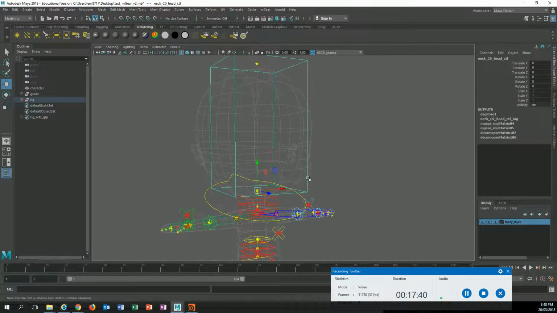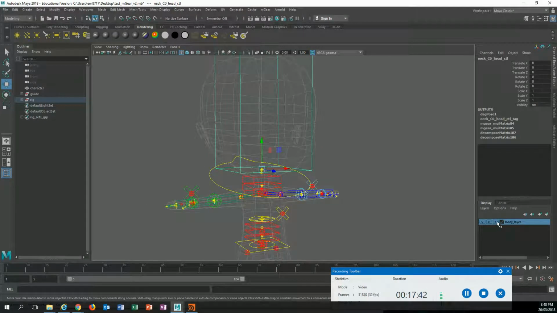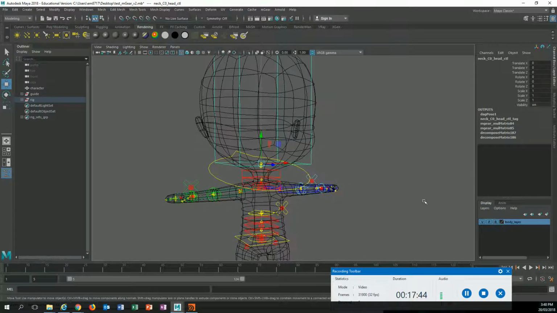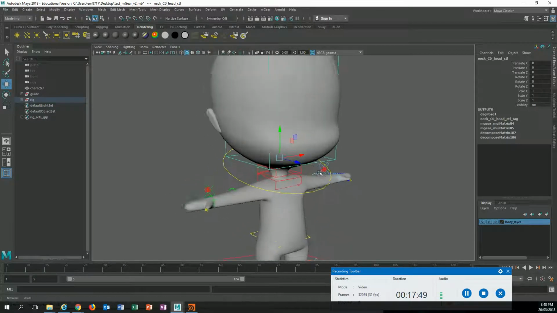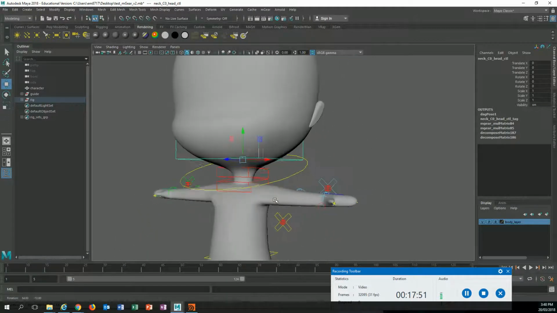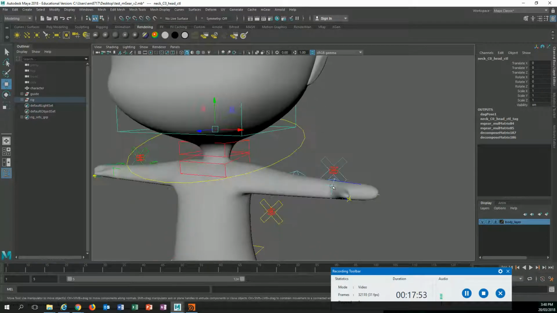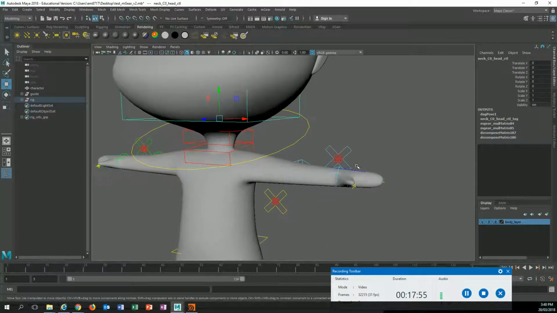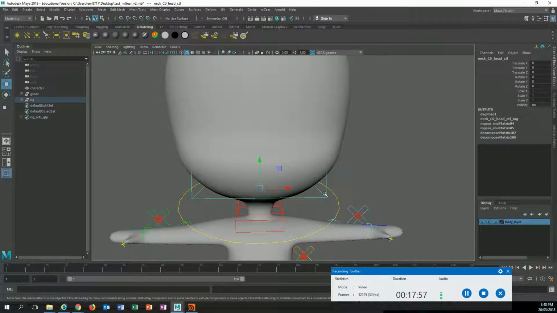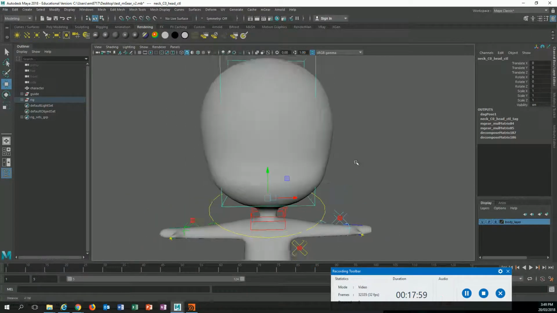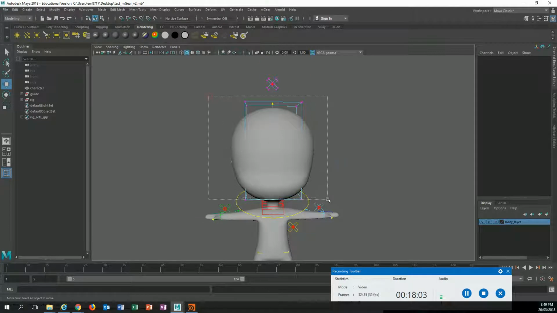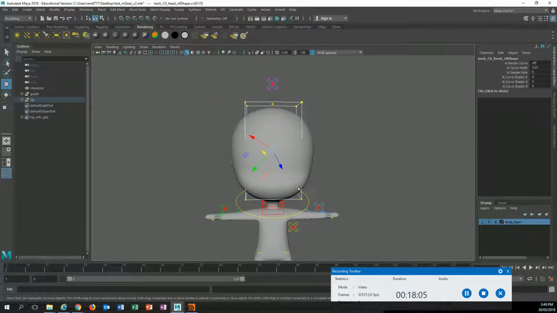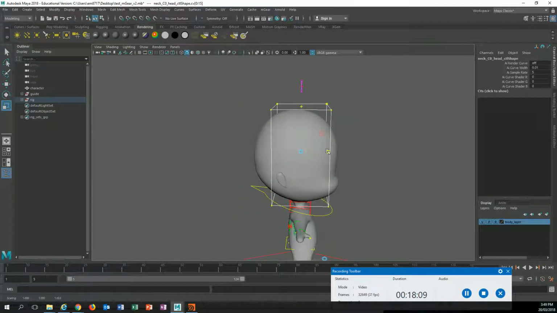For the head, what you can do is turn this on, press R, and press 5, and look at that. You see that some controllers are inside the body. You don't want that. Let's say for the head, it's inside the head. Select the controller, press R, and scale it out of the head.